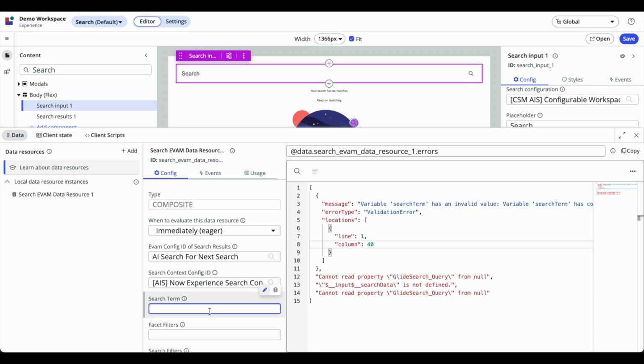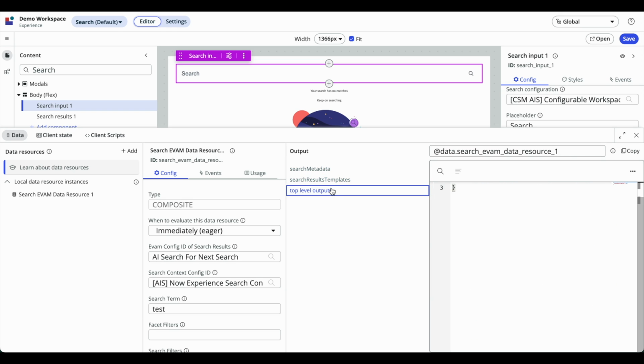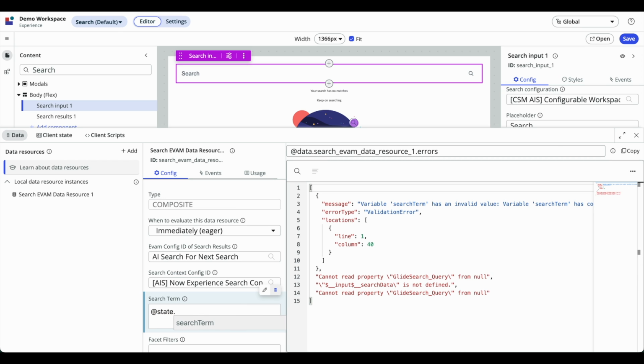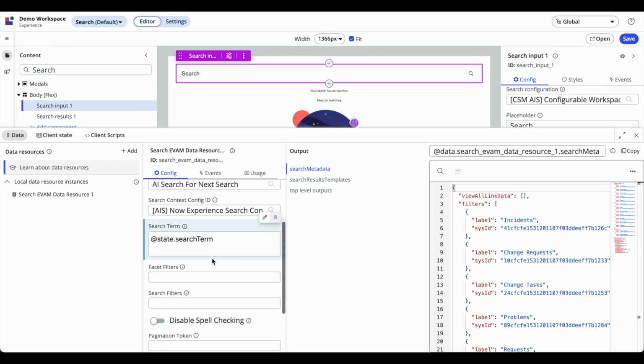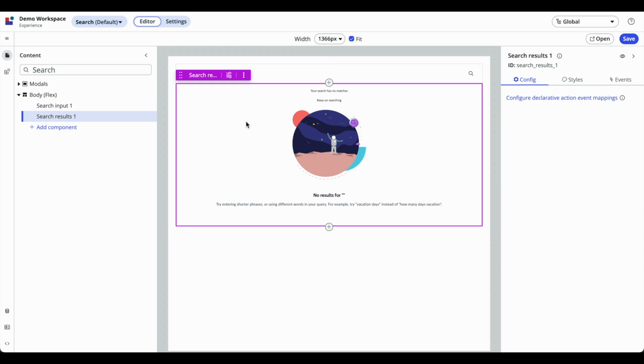And then there is this search term, what we are searching on. If you want to test this quickly, just provide any search term and you will see the results here itself, the output data that we are getting from this data source. Now I'm going to bind it with the search term state parameter that I have. Whatever the user inputs here, if they click on search, then we'll get all the results down in the search results component. Okay, this is all set. There are a few other properties as well. We'll use some of them, maybe pagination token, in this particular video.